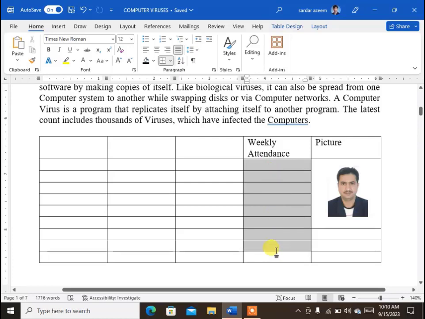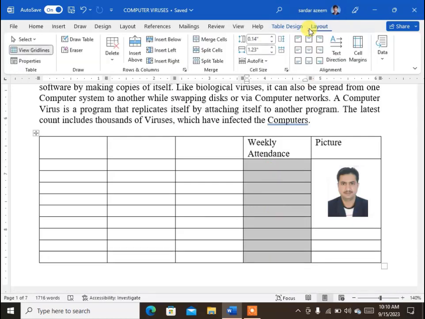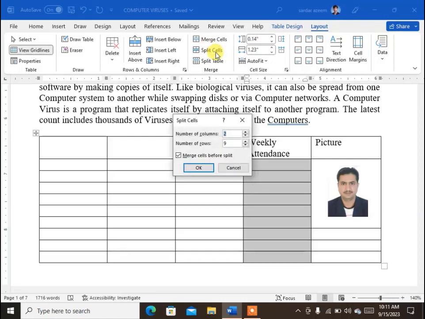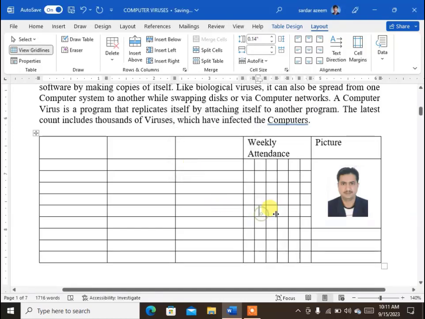For that purpose, we'll select the column and go to layout menu and choose split cells. How many cells do I want? I want 6 columns here. I will choose split cells and OK. You can see that my cells are split into 6 different columns. Now I can add the weekly attendance over here.